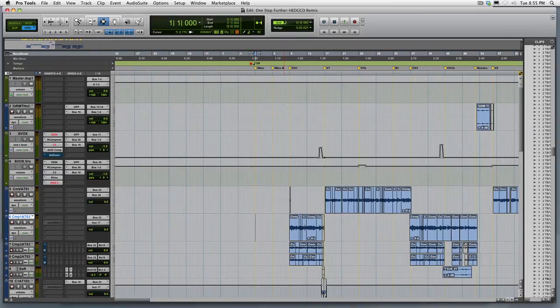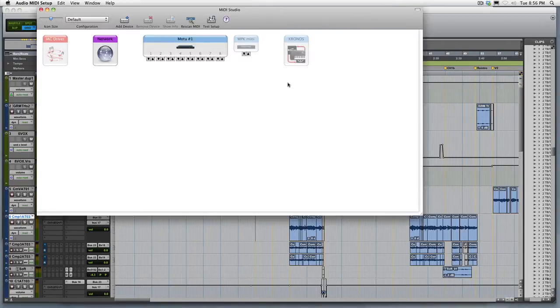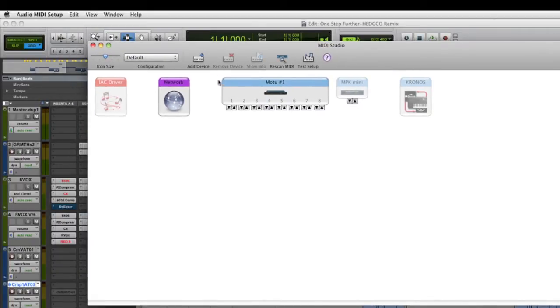Here we are inside Pro Tools. You can get to the MIDI setup from within the setup menu under MIDI, and it's called MIDI Studio. To define all of the devices that we connected, first step is we're going to click this Add Device button and we get a new external device.